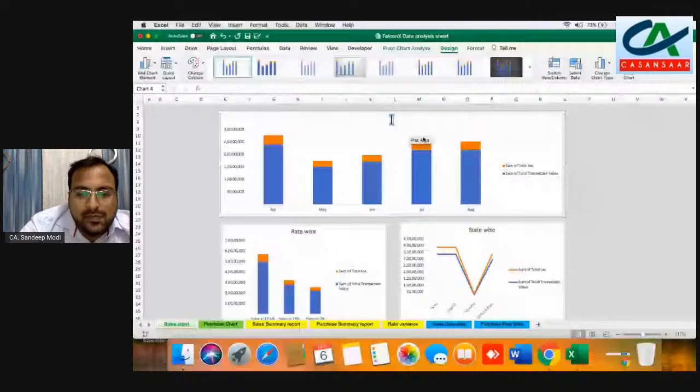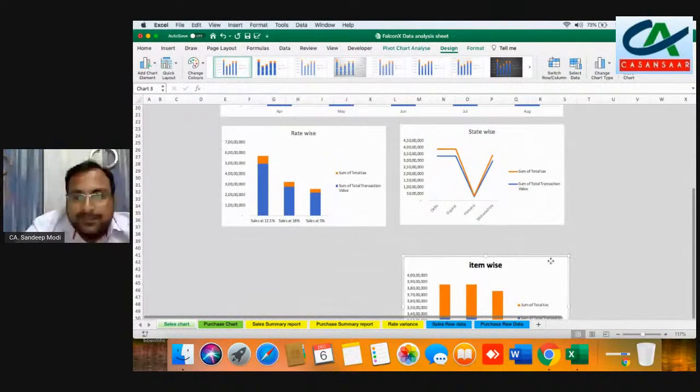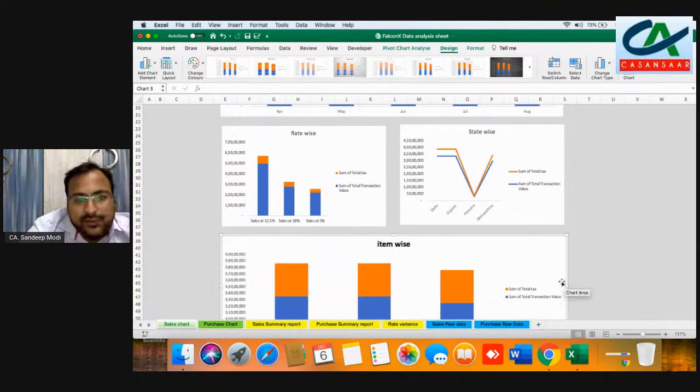And I don't want that, I'm just deleting it. Your item wise, if the names are big, you can change it. Or if you want, you can use customer wise also.